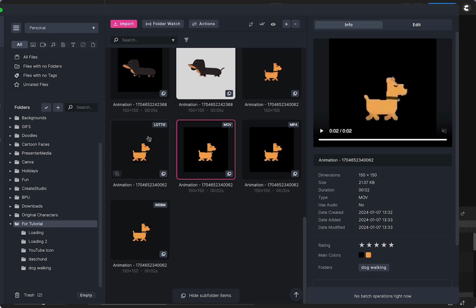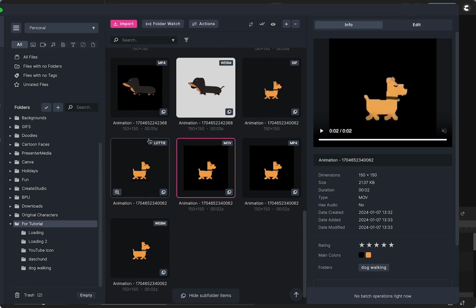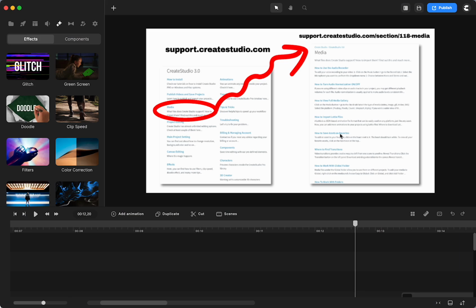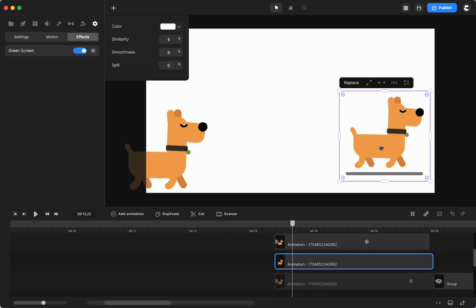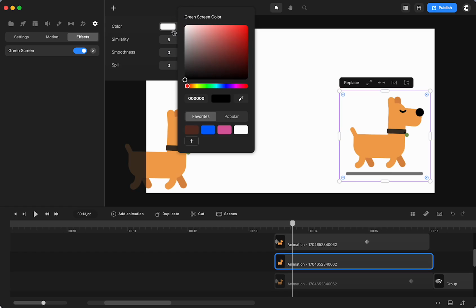So let's see, I didn't download any green screen, so I'm not going to take time to do that right now. But why am I not getting back to my multiple windows? It's not working well today. But just like any other effect or component, you're going to put that on, and then you would select here the green. I'm going to select the black.